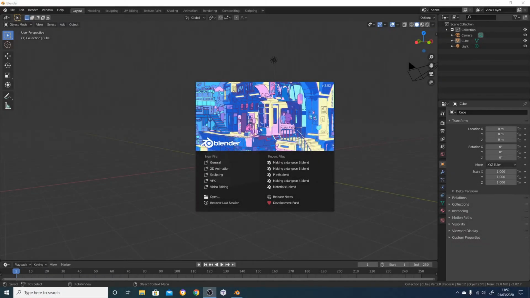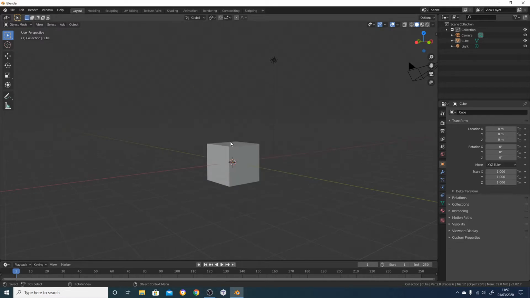Hi, and welcome to this quick video tutorial on navigating around the scene in Blender. When you first launch Blender, it'll pop up with this little splash screen. Just click anywhere in empty space to get rid of it.